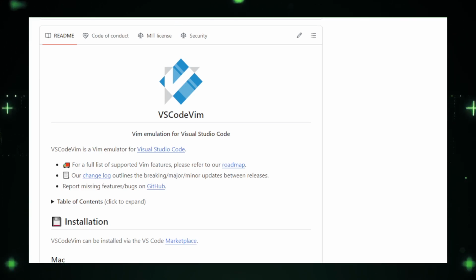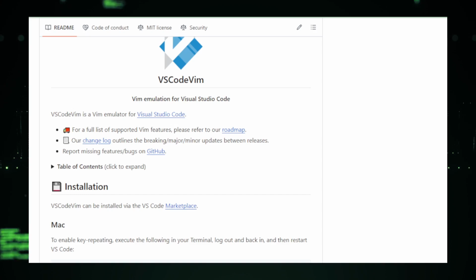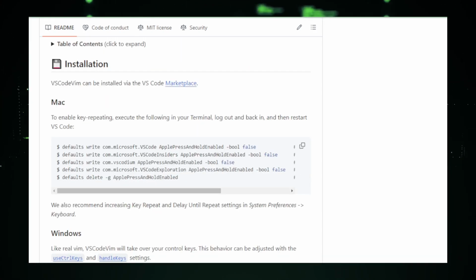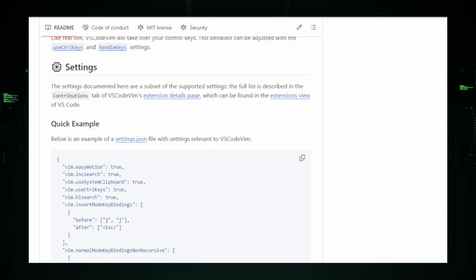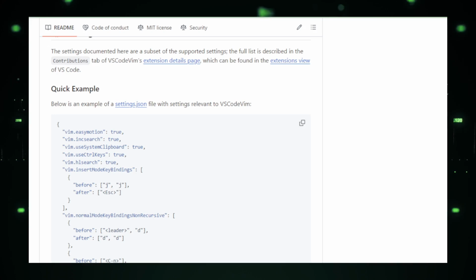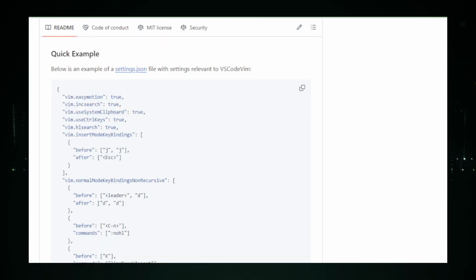Vim is renowned among developers for its efficient navigation and editing capabilities. Its modal editing allows users to switch between modes for navigation, text editing, and command execution. However, Vim's learning curve can be steep, which often deters beginners from exploring its features. VSCodeVim helps by integrating Vim's core functionality directly into the familiar VS Code environment, providing a gentle introduction to Vim's unique style.